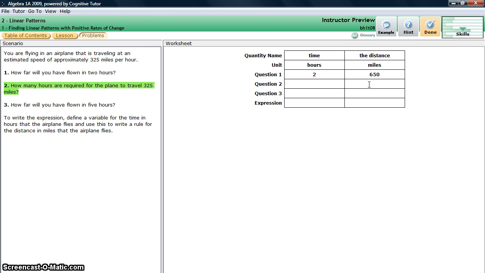So moving on to the next problem, in this case they say how many hours are required for the plane to travel 325 miles. So you have to be very careful in reading the problem. It's giving you the amount of miles here. So we're going to go to the second column and we're going to type in 325. And notice you're going to have more bars going up here. So then they're going to want us to figure out how many hours it would take to travel 325 miles.